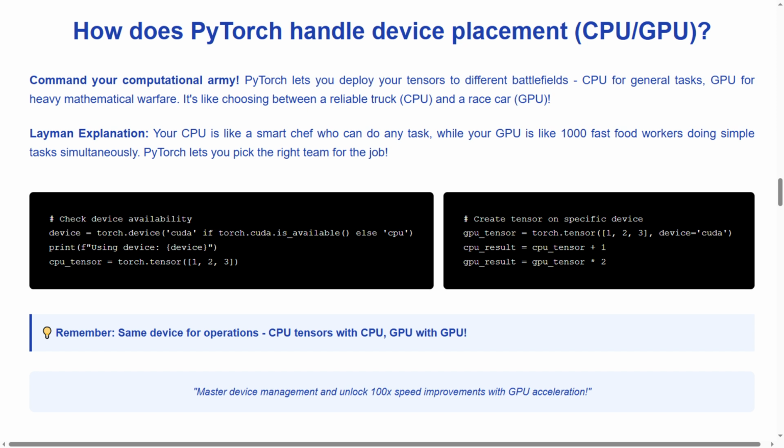Your CPU is like a smart chef who can do any task, while your GPU is like 1,000 fast food workers doing simple tasks simultaneously. PyTorch lets you pick the right team for the job by specifying device placement when creating tensors or checking device availability. Remember, same device for operations, CPU tensors with CPU, GPU with GPU. Summary: strategic device placement optimizes computational performance and resource utilization.